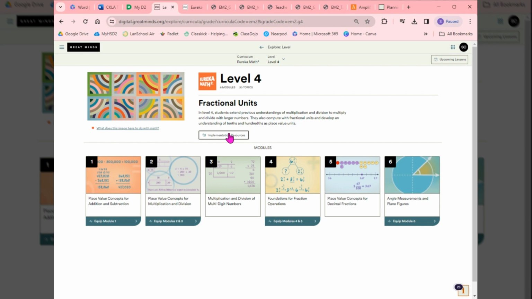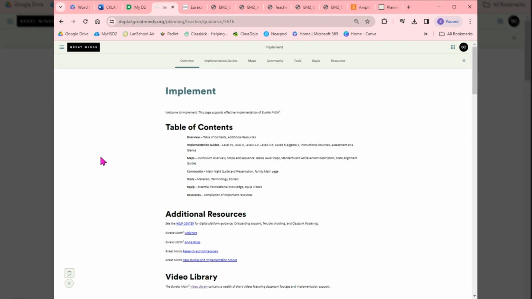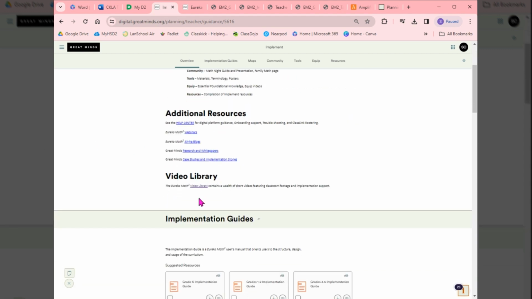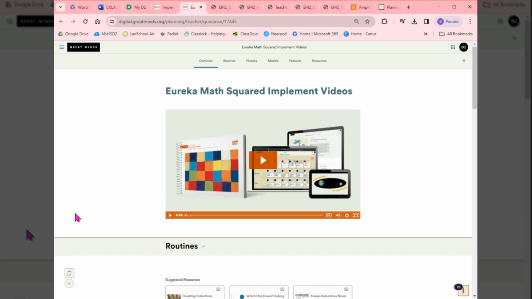Selecting the Implementation Resources button at the top will take you to a variety of really great resources that help understand Eureka and its complex implementation. So let's look at this. The first one that we're going to have a look at is the video library. In the video library, it has a ton of very short videos of implementation of the various routines that you find in Eureka Squared.